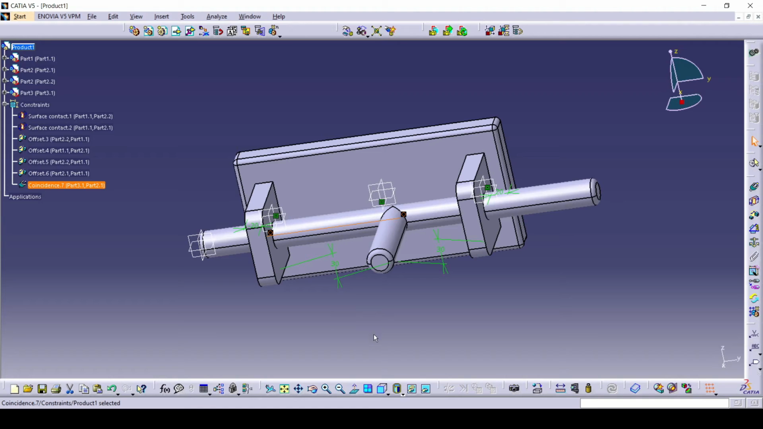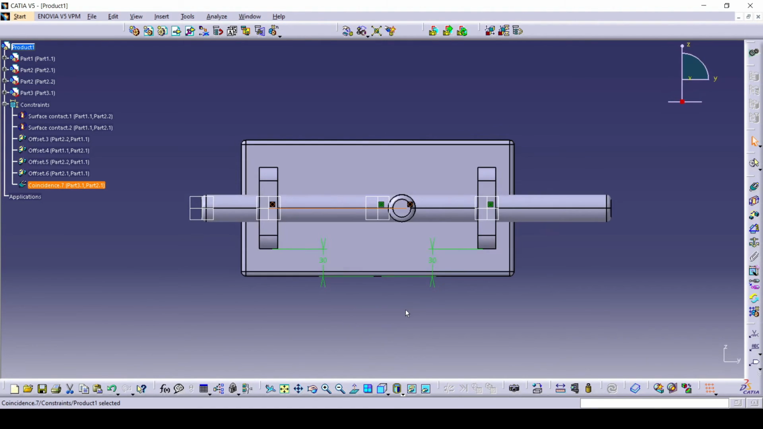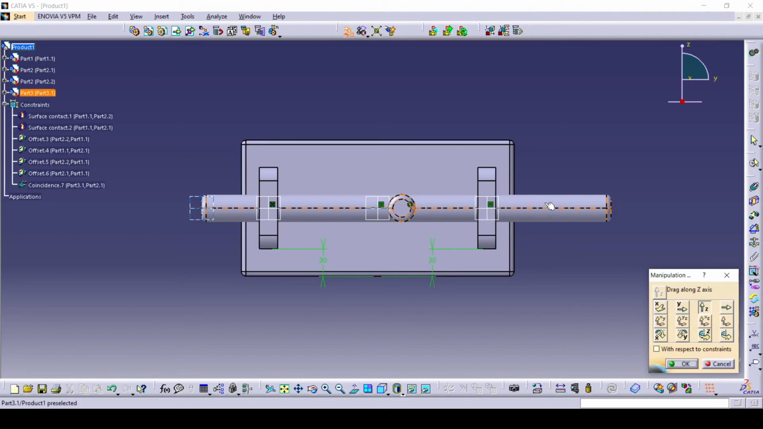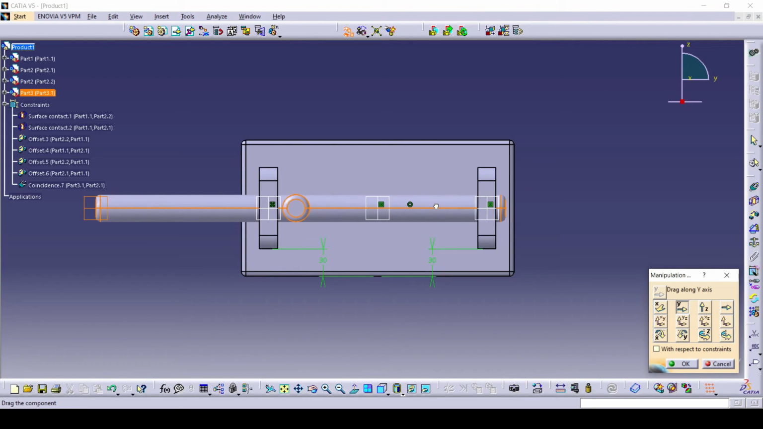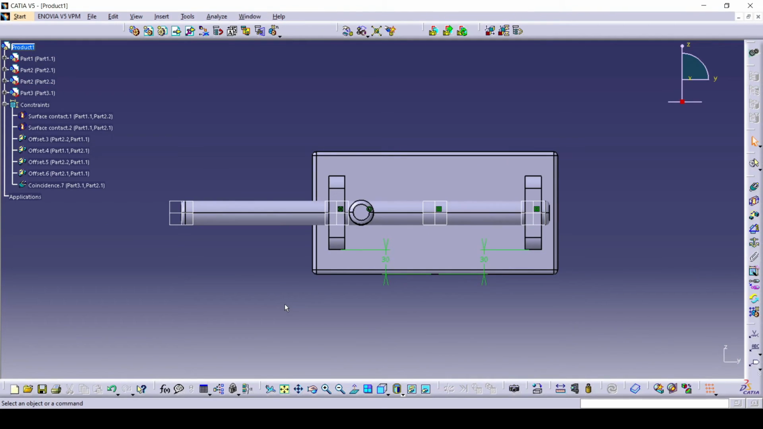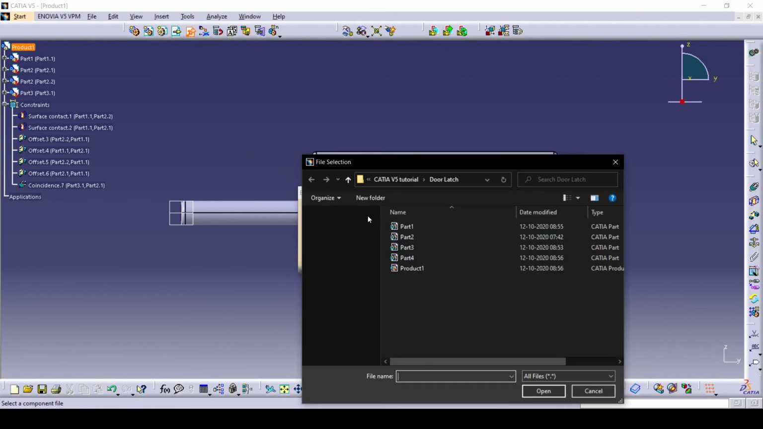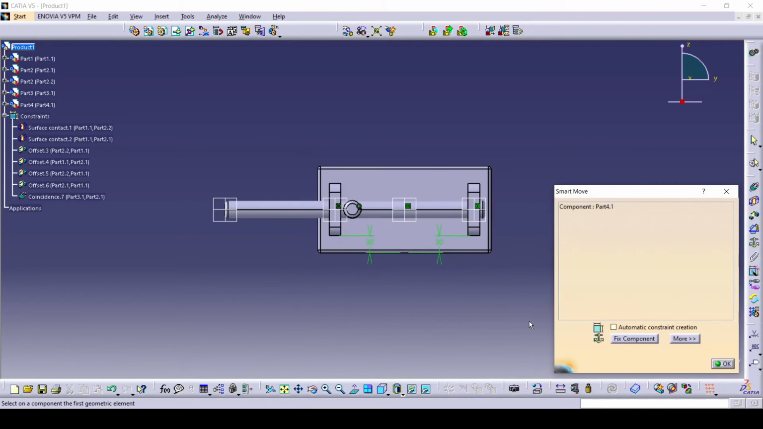So what I'm gonna do now is, first of all, I'm gonna click on front view. Now I'm gonna manipulate this cylinder in Y direction, something about this. Okay, and clicking OK. Now I'm gonna insert another part, product 1, and I'm gonna insert part 4. Click open.